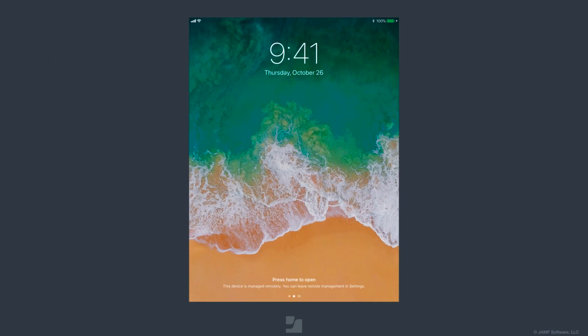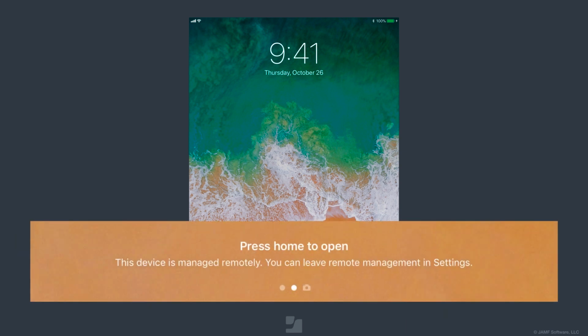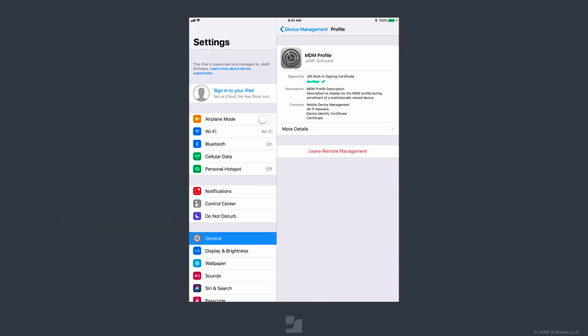It's important to understand the immense focus that's placed on user privacy. So I'll just point this out. This is a lock screen, and specifically, we can see this footer message that this device is managed remotely, and you can leave remote management in settings.